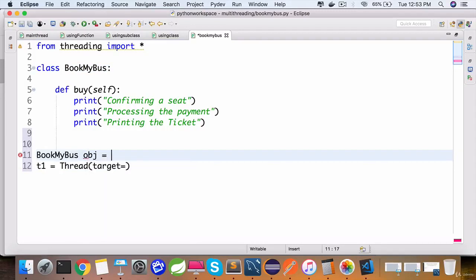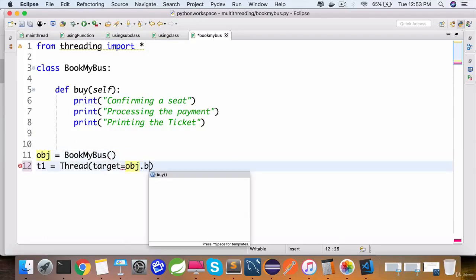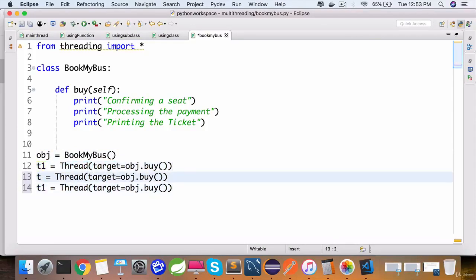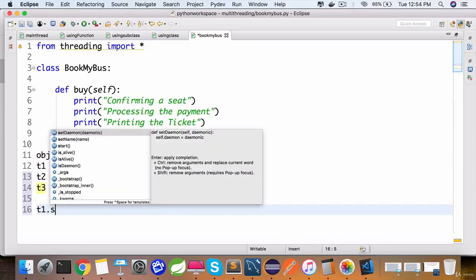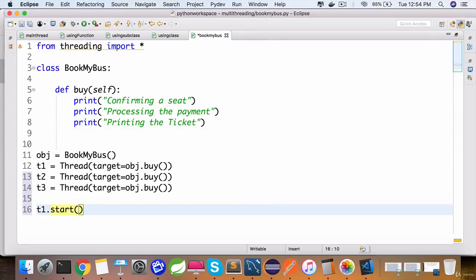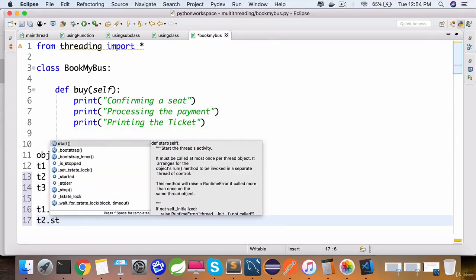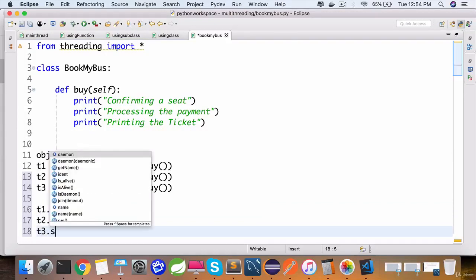So a very simple buy method. Let's spawn off multiple threads. To spawn off a thread, T1 is equal to thread. The first parameter is the target, you need to create an object of BookMyBus. So start doing that. bookmybus_obj is equal to BookMyBus. You don't need BookMyBus on the left hand side if you are working with Python. And here obj.buy is the method.